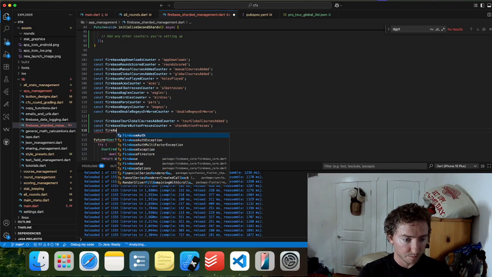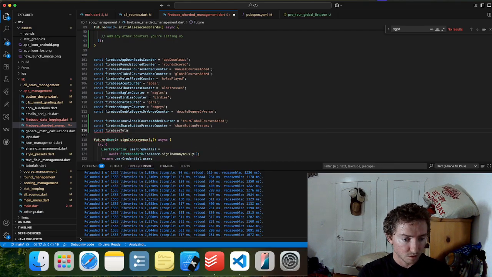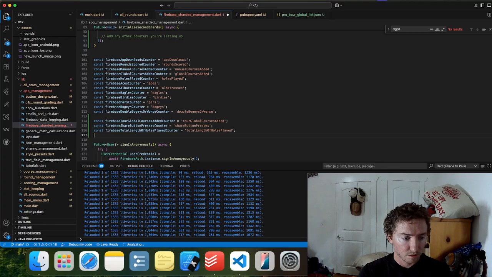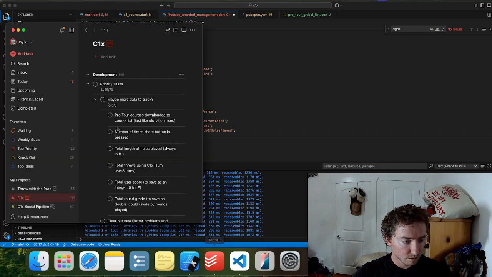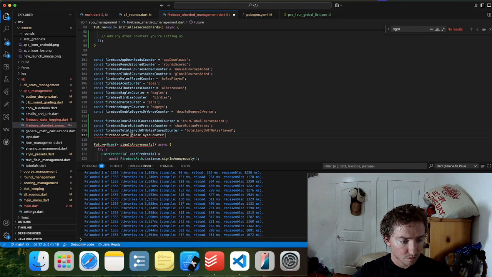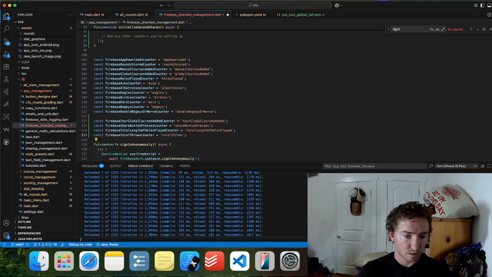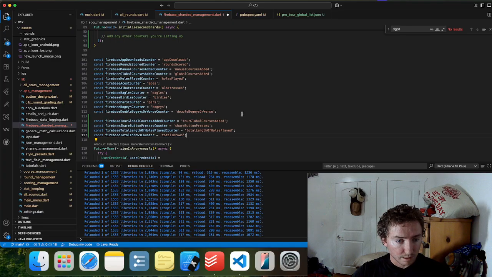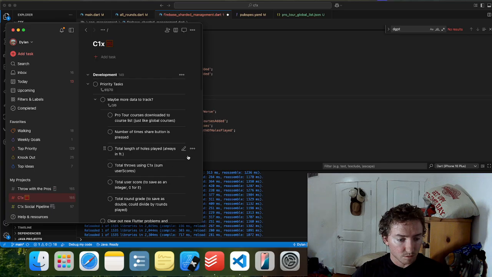Total length of holes played, total throws. Const firebase total length of holes played counter. Const firebase total holes played counter. No, I already have holes played. Total throws. Total throws counter equals total throws, because I don't count strokes at all. Total throws counter. Some user scores.